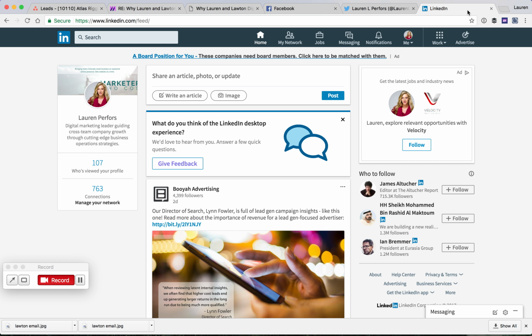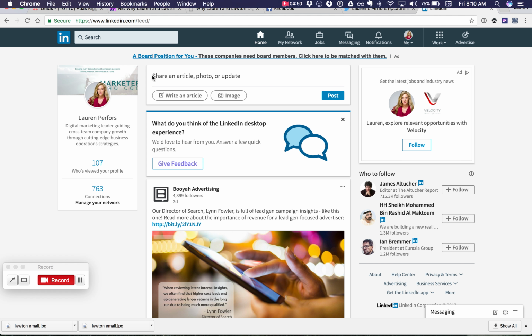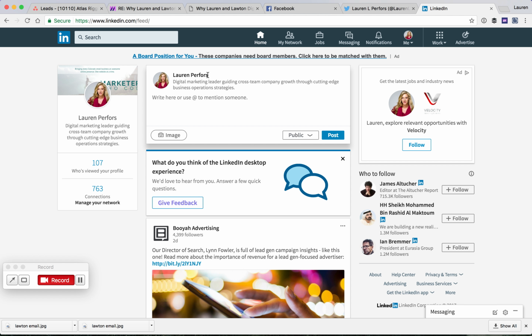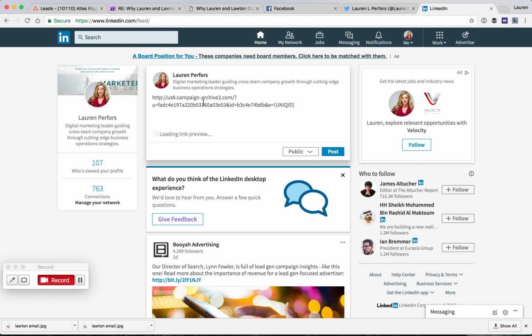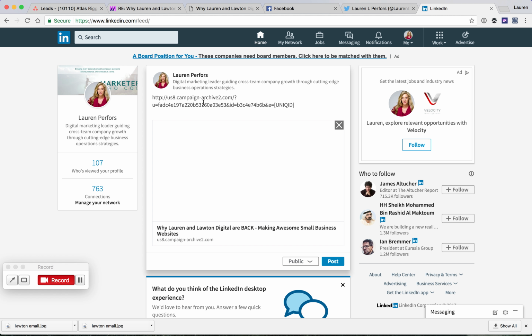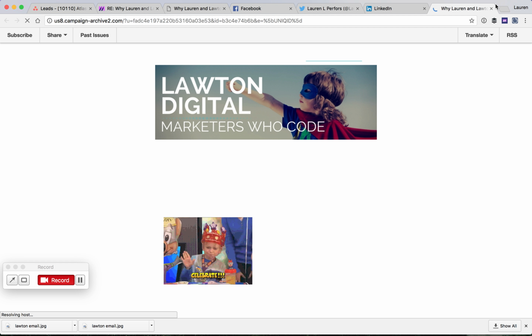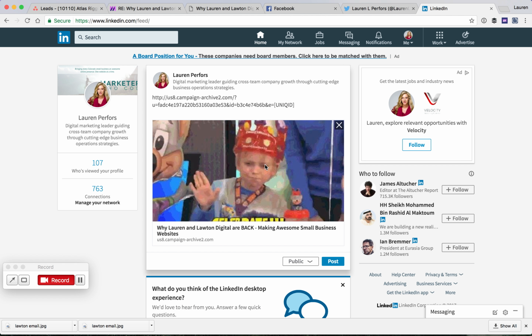Finally, let's post to LinkedIn. On LinkedIn, once you're logged in, you'll be sharing a status update. So click on Share an Article, Photo, or Update. Again, you want to paste in the hyperlink. LinkedIn, like Facebook, will auto-generate a preview for you. Now, one downside here is that when you post natively to LinkedIn, you can't choose which image you want to go live, which is really a bummer, but there's nothing we can do about it.